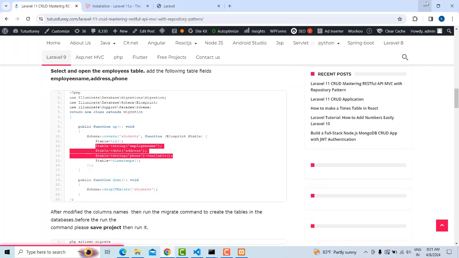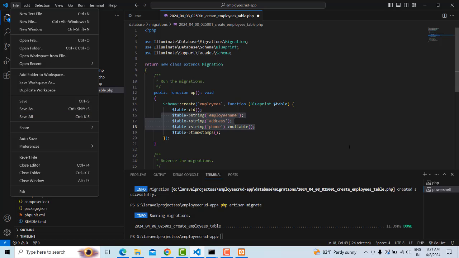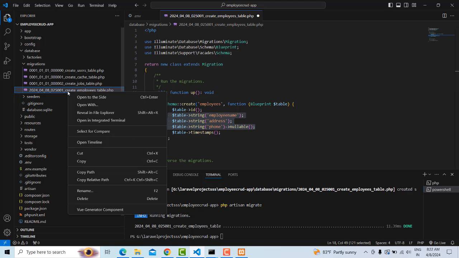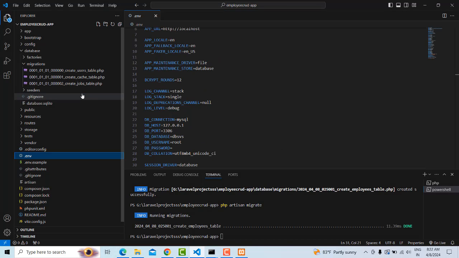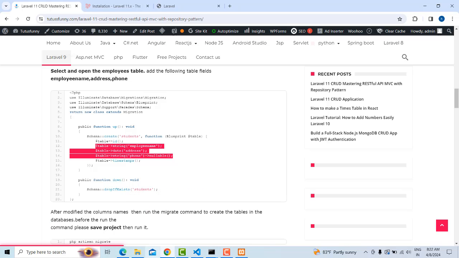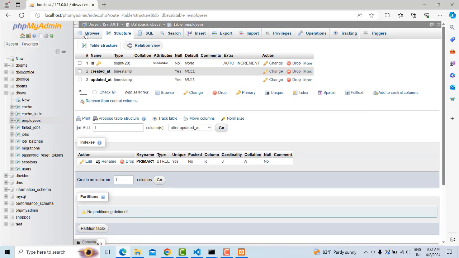The problem is here. Before I migrated, I forgot to save all. That's the problem. So what I'm going to do is remove the migration file. Keep in mind, when you create the migration, you must save all. Otherwise, you have to delete them. This is also the table structure. That's why this column is not created.